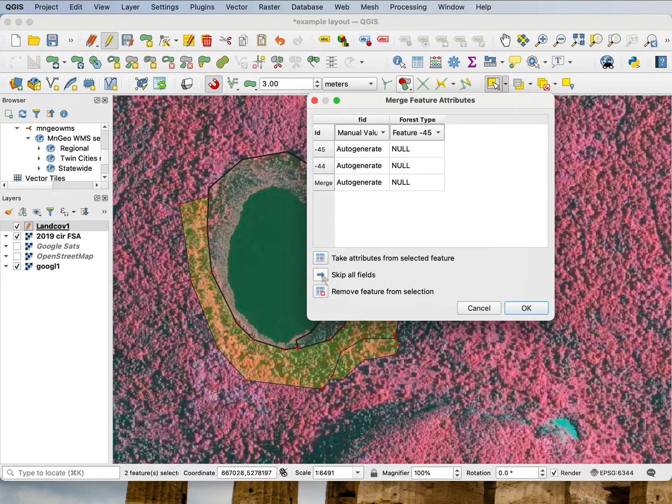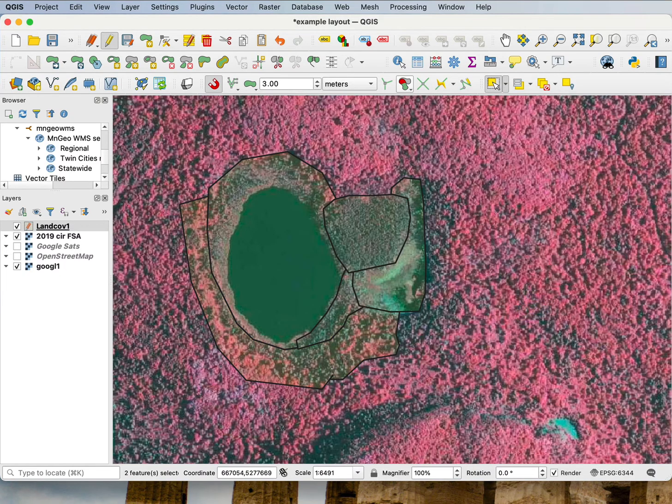Now, I want to skip all fields when I do the merge, otherwise it'll copy and do both the new ones and save internal lines. If I have the skip field turned on, this merge gets skipped. And I'll say OK, and then it merges those two. So that merge feature helps me there.